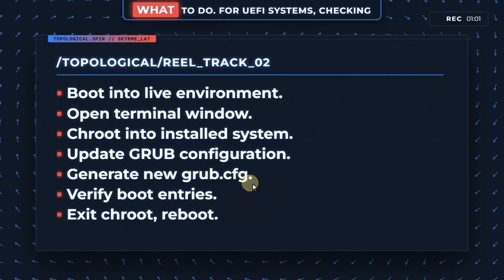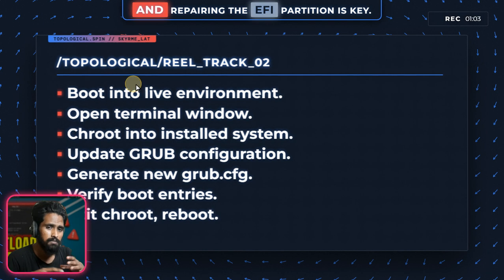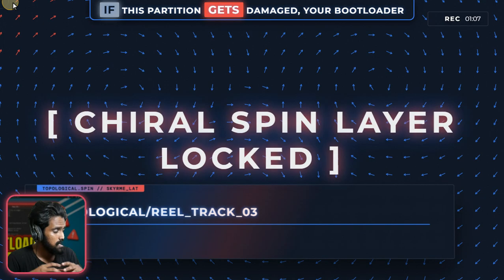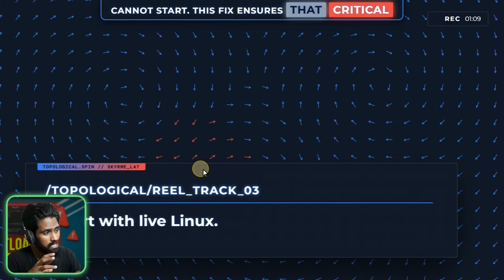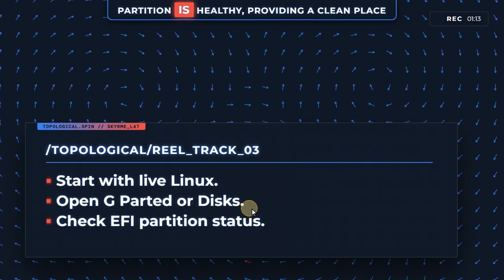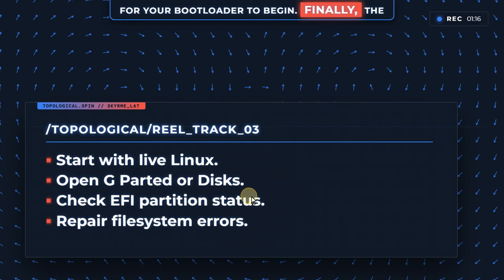For UEFI systems, checking and repairing the EFI partition is key. If this partition gets damaged, your bootloader cannot start. This fix ensures that critical partition is healthy, providing a clean place for your bootloader to begin.